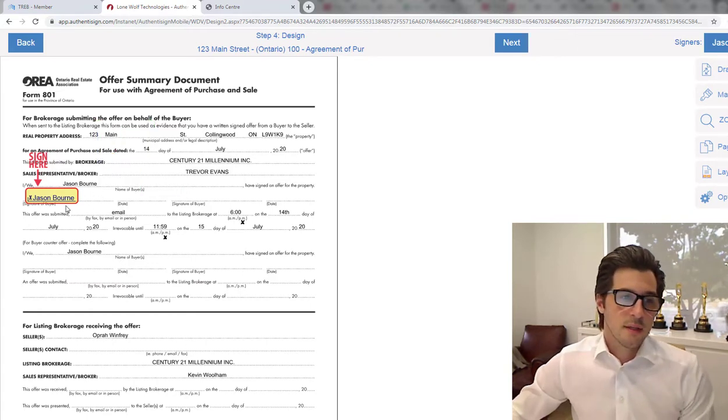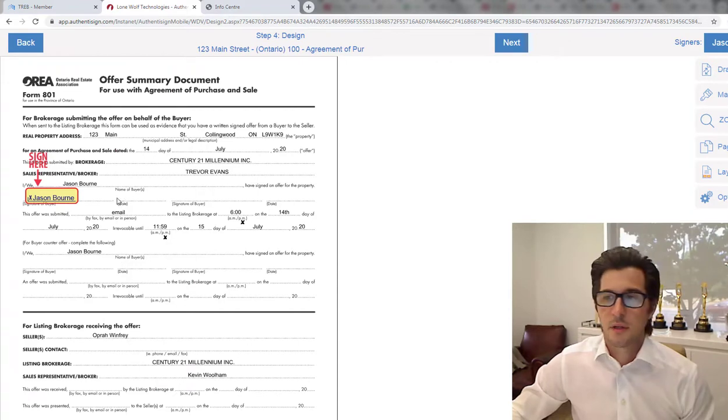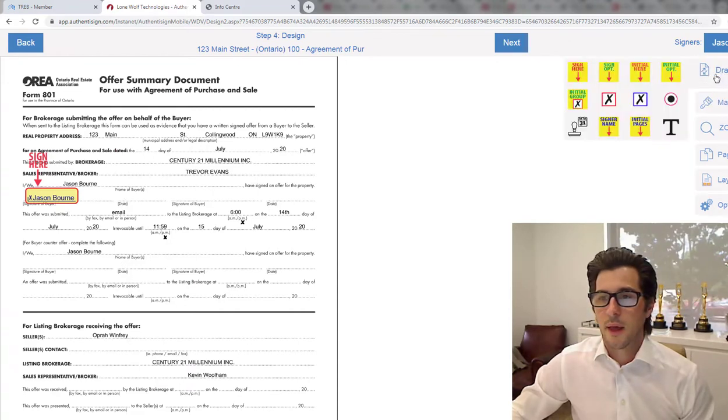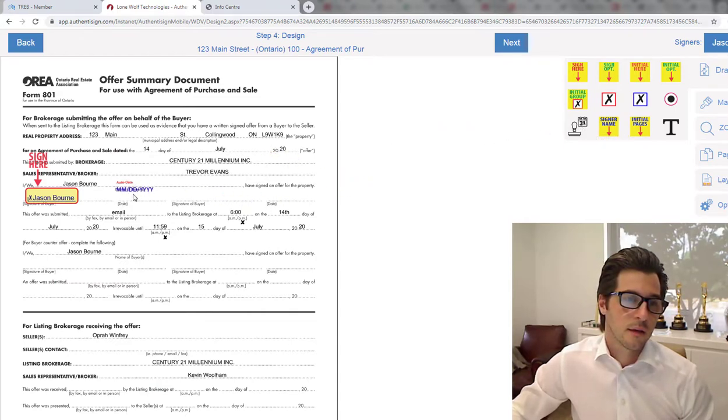Now I've got his signature there, and now I do need his date. So again, I just go over to drag and drop, which is on the right of the page, which you can't see. I didn't plan ahead, but here's the drag and drop for the date. Again, drag date over, and there we go.